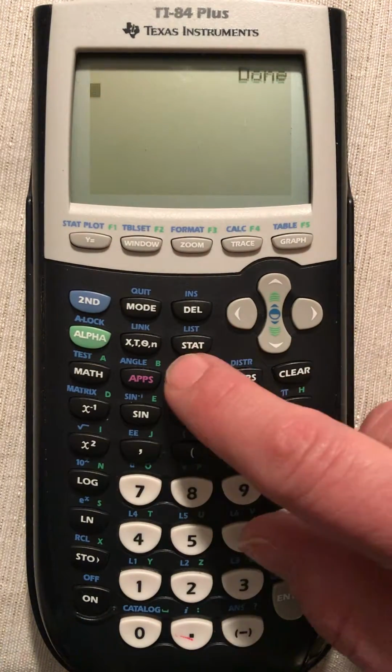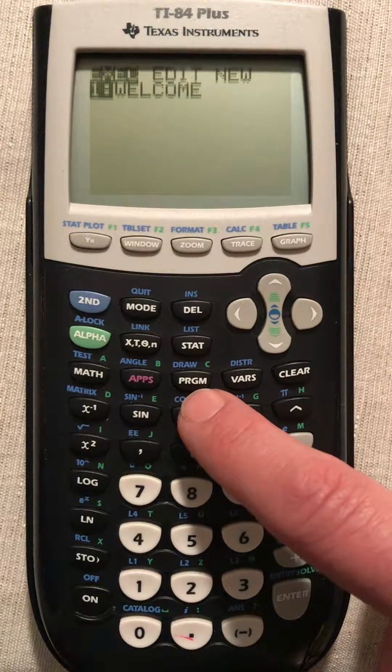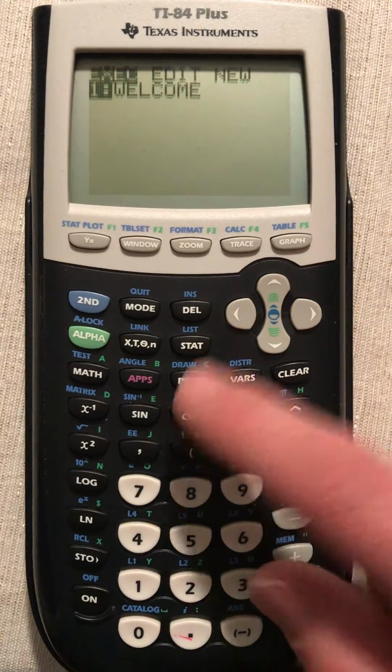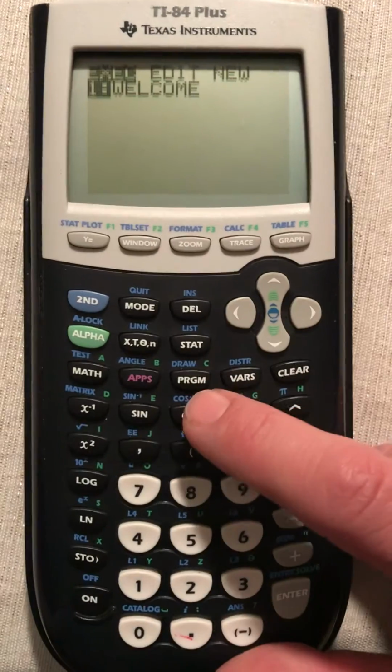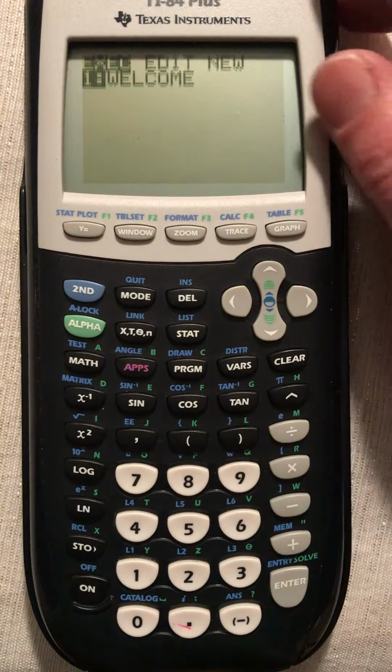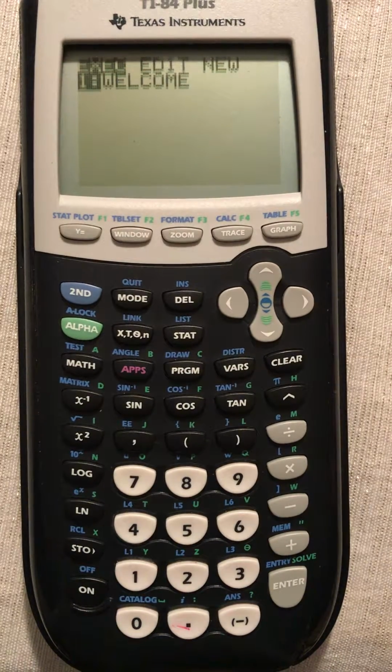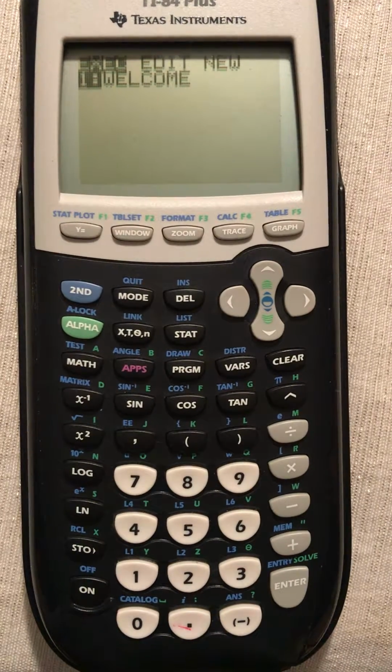First thing, as you can see, this button right here is the button that's going to start us off. And this is where the PRGM for program is the one that's going to show us all the codes and things that we need to know.